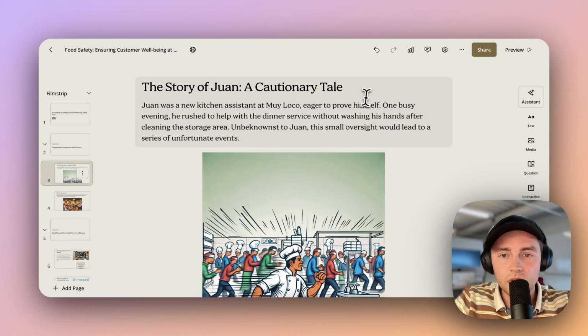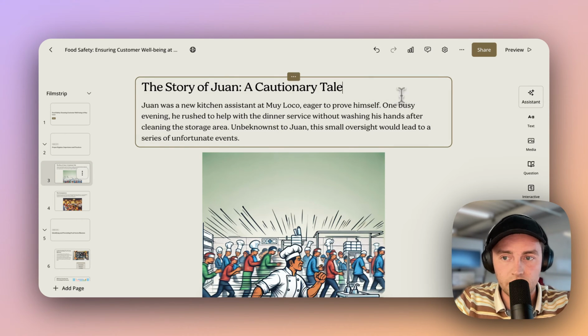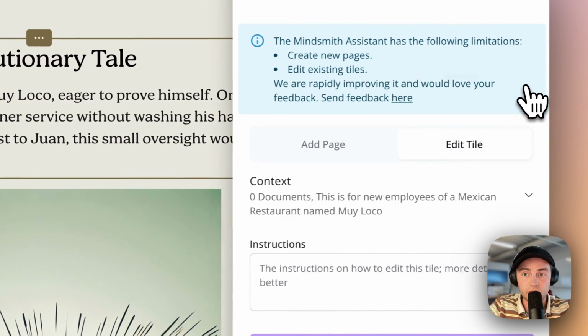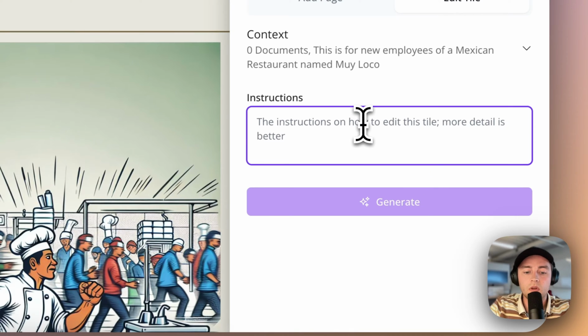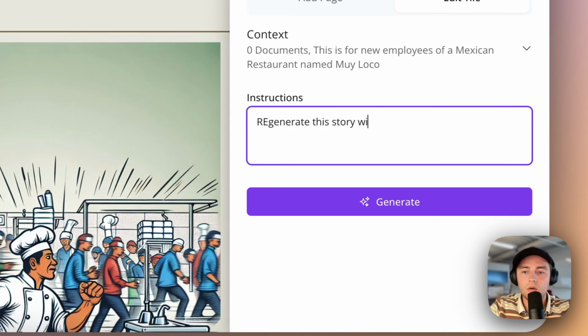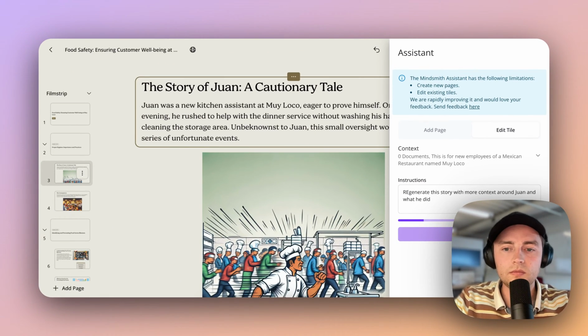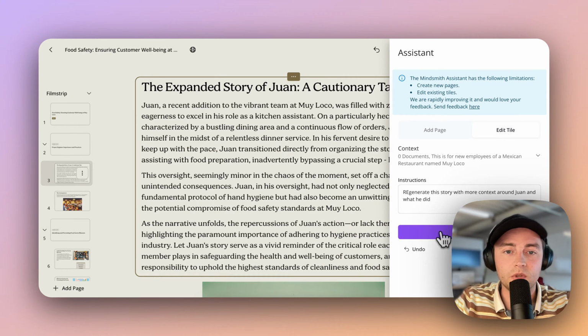But let's say I wish there was more context around this story. Then I can use our AI assistant to regenerate this tile. I just click on the assistant, click Edit Tile, and then I can say, regenerate this story with more context around Juan and what he did. And then I click Generate. Awesome, you can see it regenerated this tile with this additional context.